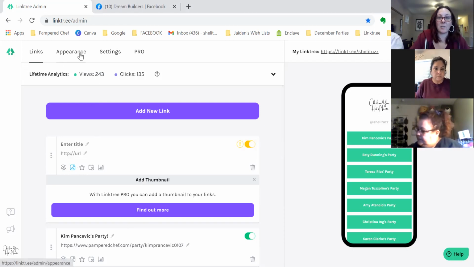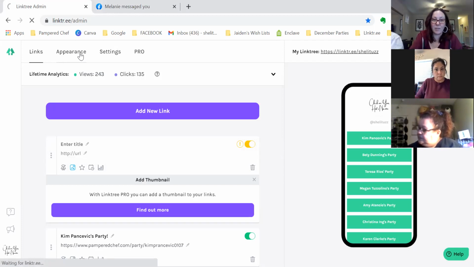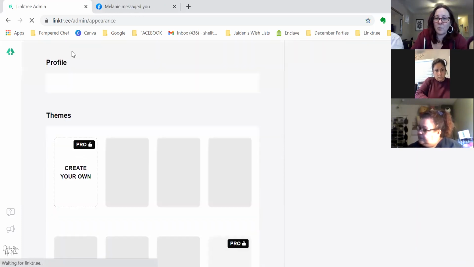If you want to change the appearance of that, say you don't want it green and want it to be a different color, up at the top, do you see the word appearance?